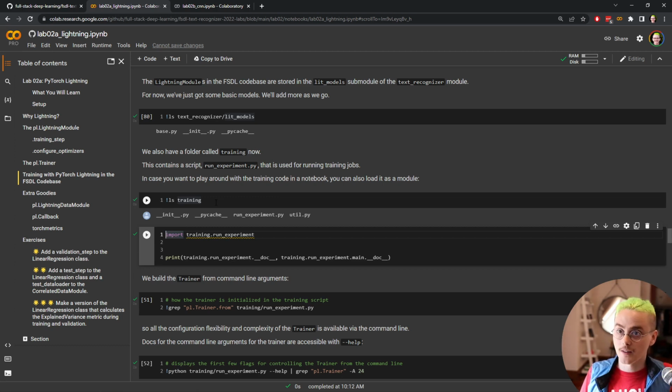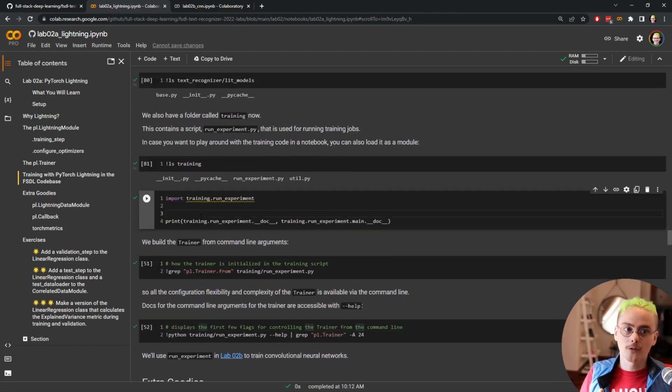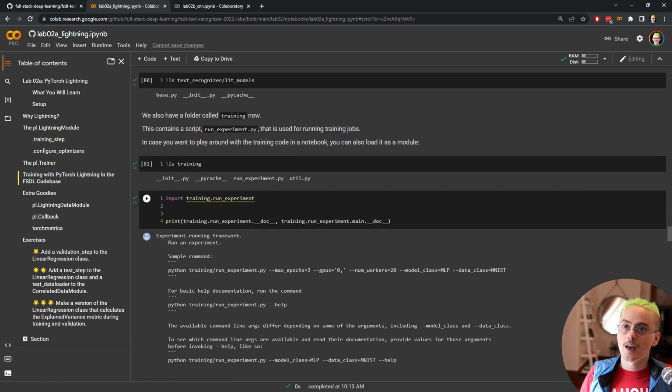You can run it from inside a Jupyter notebook. There's some example commands here that show you how to get the help documentation from the script, but you don't necessarily have to just use this experiment running framework as a script. It's also an importable module inside training. So you can bring it into the Jupyter notebook and take a look at its components if you want to play around with them dynamically. So where this training script really gets used is in the second lab to train convolutional neural networks. So let's jump over to that.